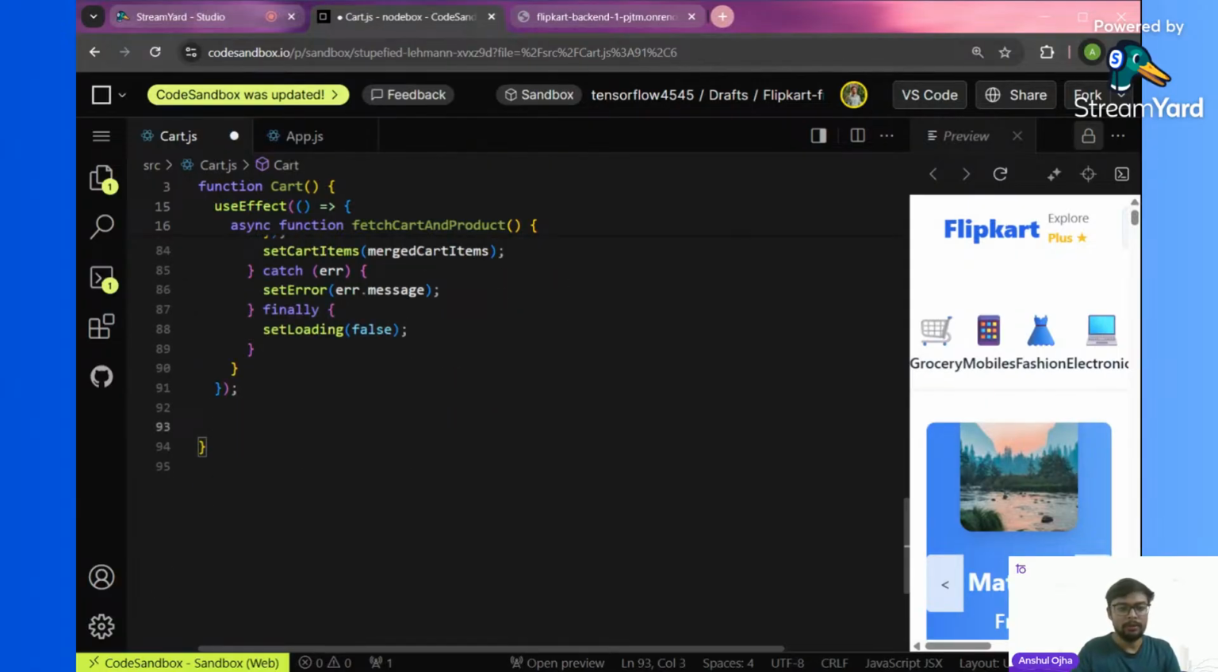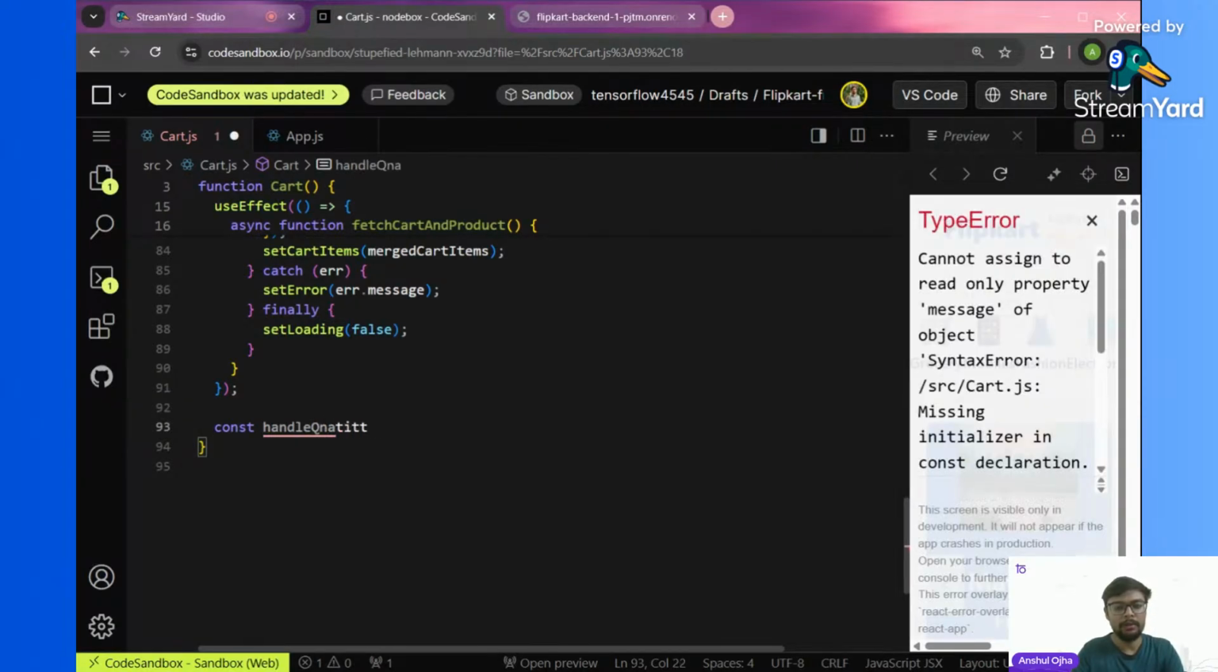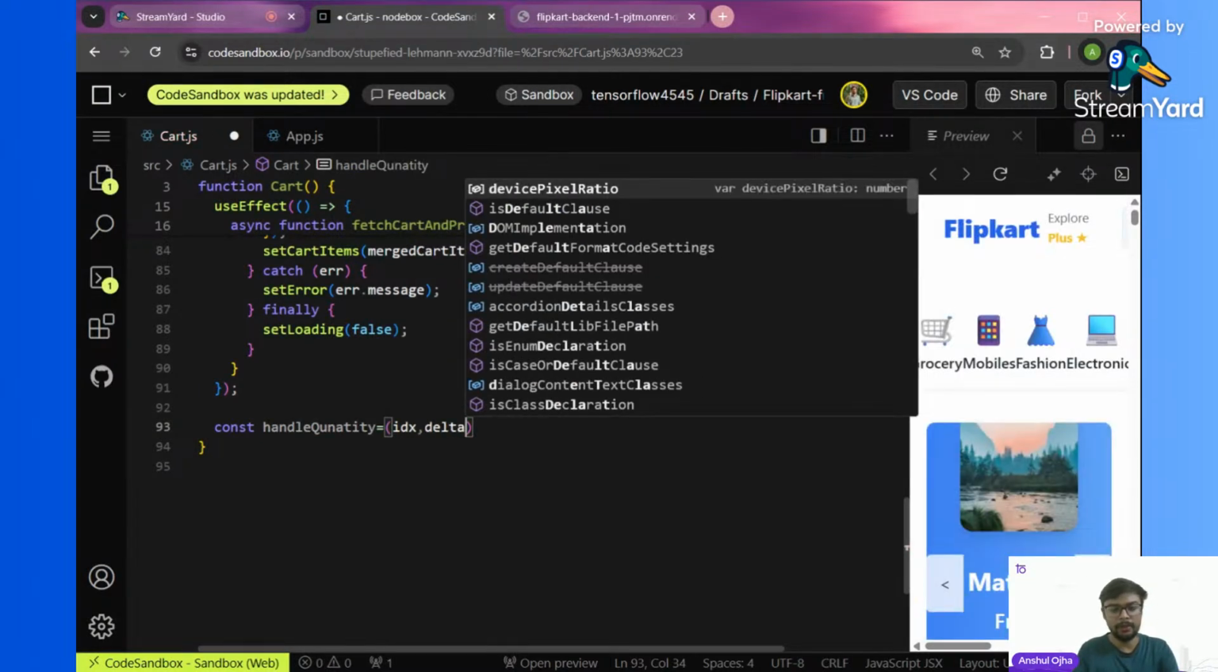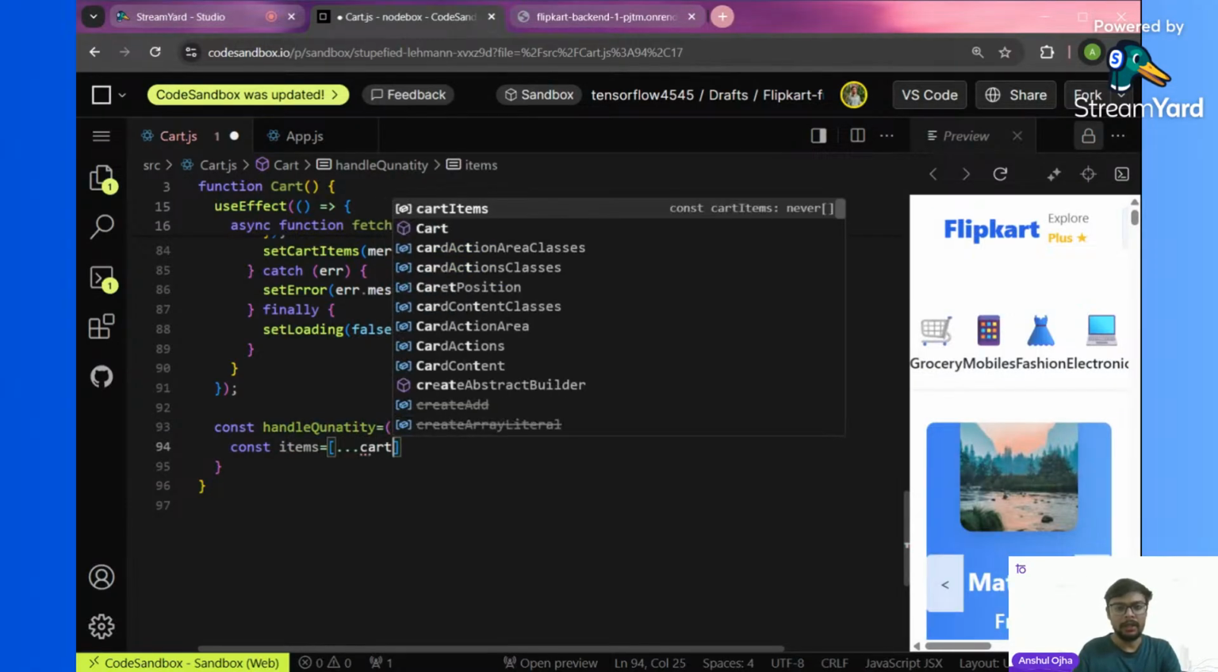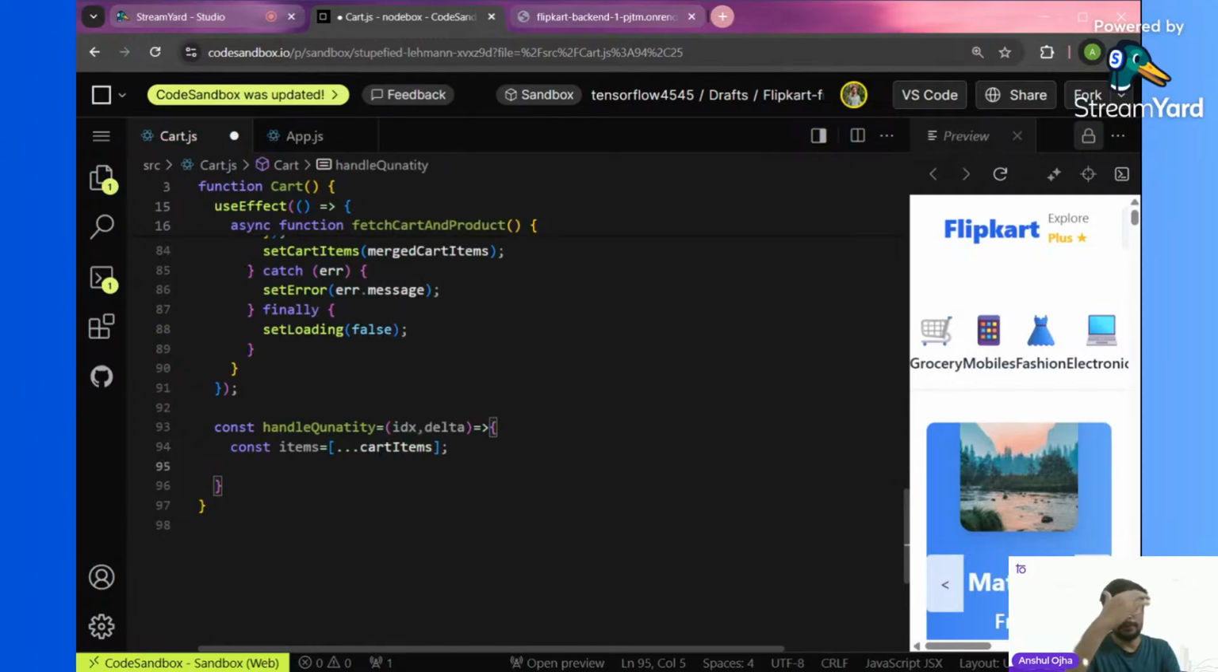So this will be my const handle quantity. Okay, const handle quantity, spelling of quantity. Fine. So const handle quantity and idx comma delta. So this is a user defined name. Okay, no need to worry about that. I have defined this name, so you can change the name according to your need. Okay, so let me take the items. So const items is equals to, and I am taking it from where? I am taking it from cart items. Okay, I have stored the value in my cart items. Okay, fine.